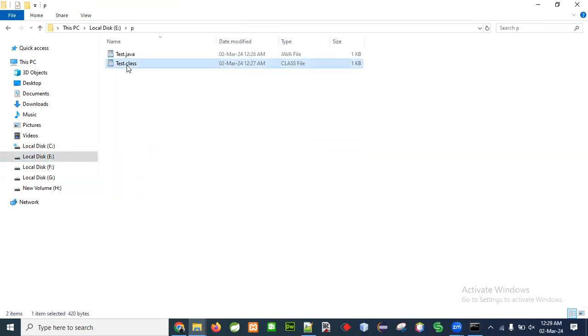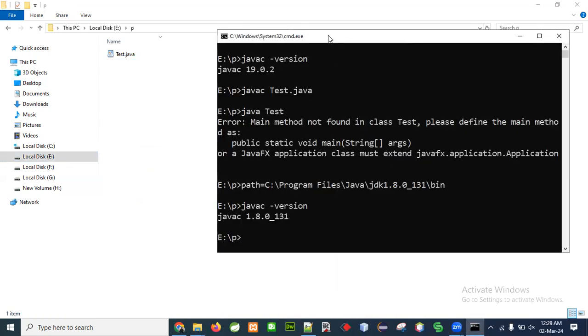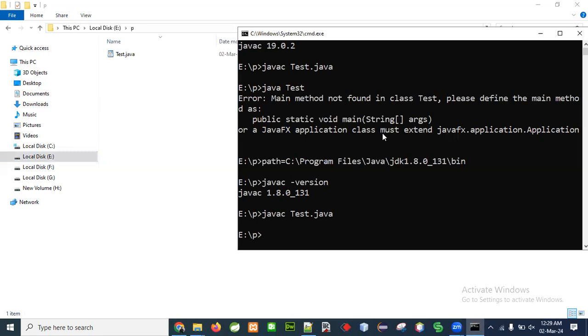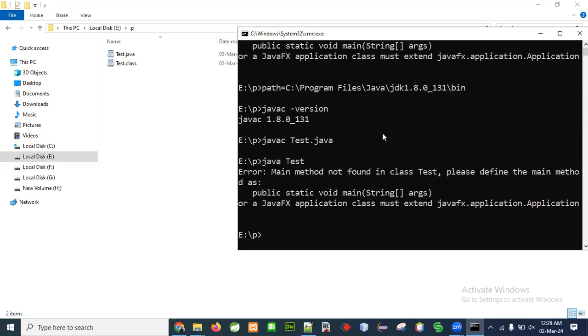Now the previously compiled file I will delete here. Now once again I will compile this file. Java compiler, please compile the Test.java file. The Java compiler will say fine, there is no problem. Compilation is fine. Then we will say to the Java interpreter, please start the execution. Once again the Java interpreter will say that there is no main method, so hence I cannot start the execution.